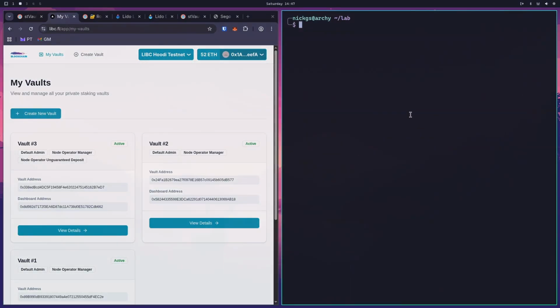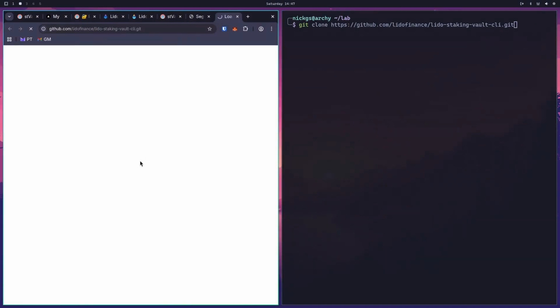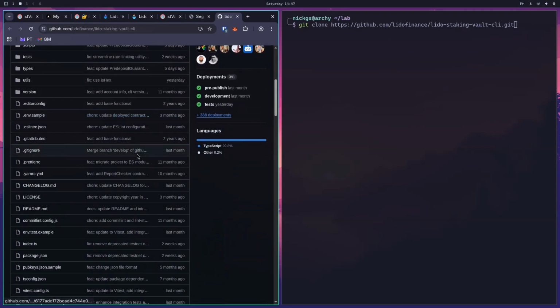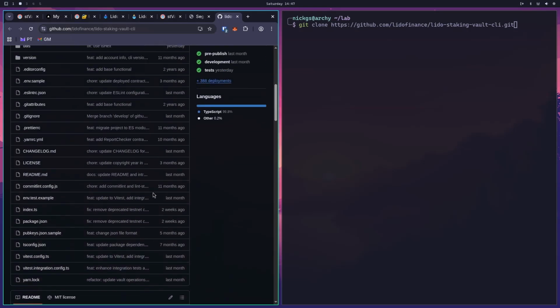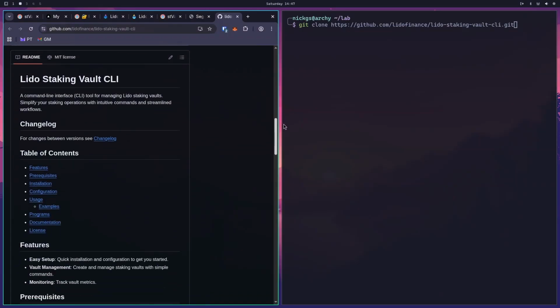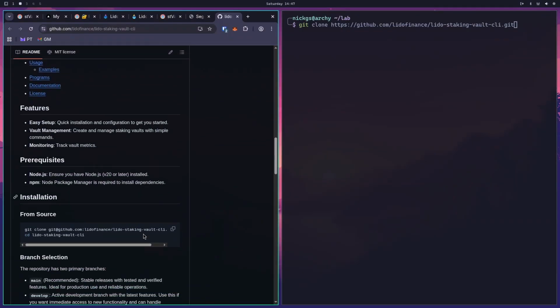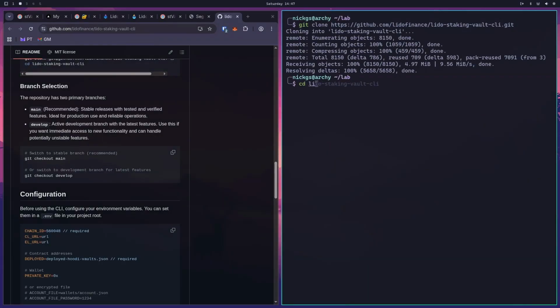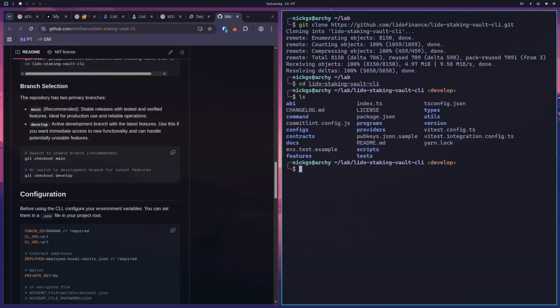I'm going to flip over here to my command line, and this is the Lido Staking Vault GitHub right here. So let's click that and take a look at this. This is a project that Lido put out, the Staking Vault CLI, and the velocity on this is pretty cool. These guys are doing a great job, and we're seeing a lot of new features pushed to this. They have some good documentation here about how to actually set this up. But I'm going to start fresh here. I'm going to clone this down onto my machine, and let's get right into the project.